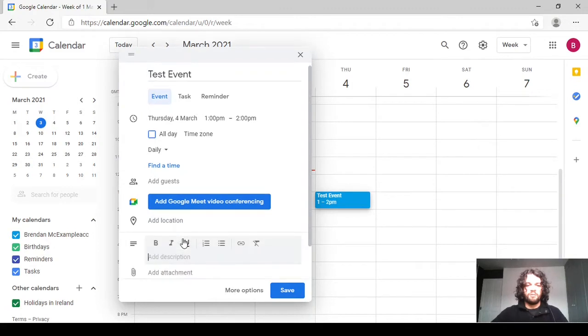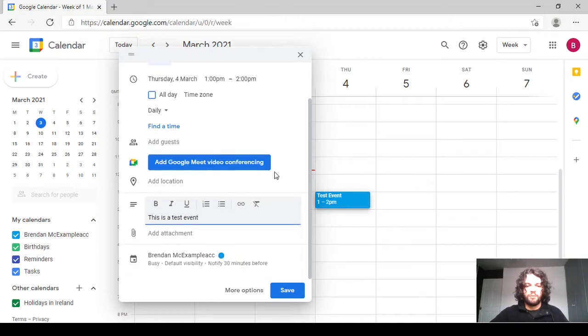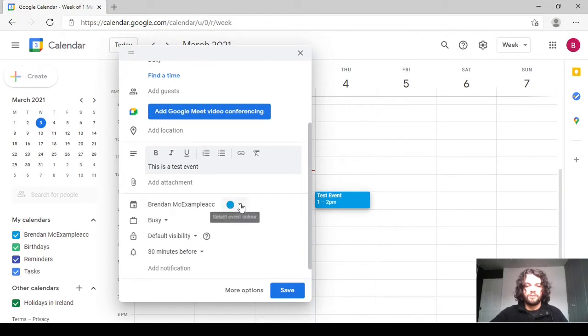For the description, I'll just put this is a test event and scroll down a bit more. Now I can set the color or custom color of this event. So I can set it to green and select a reminder. A default reminder is set up here. I can see 30 minutes before the event. If I have my Google Calendar added to my mobile, I will get a pop-up or a push notification on my mobile for a reminder for this event.